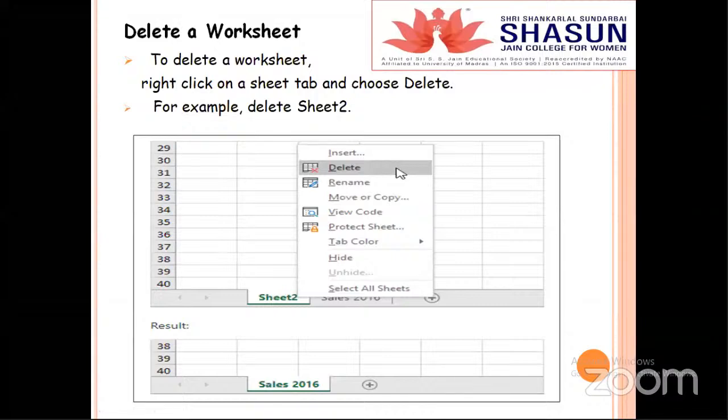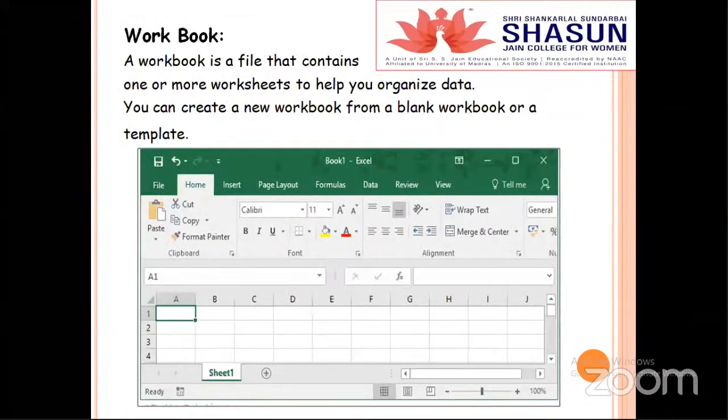Next, what is a workbook? A workbook is nothing but a file that contains one or more worksheets to store different data. Here, this is the workbook. We can store different data in each sheet or in a single sheet also.